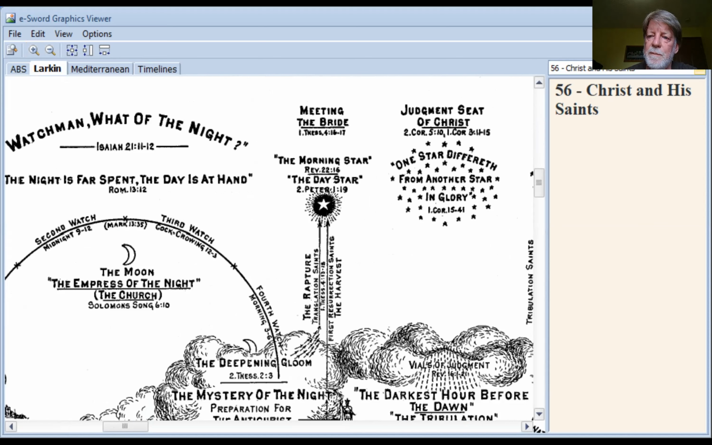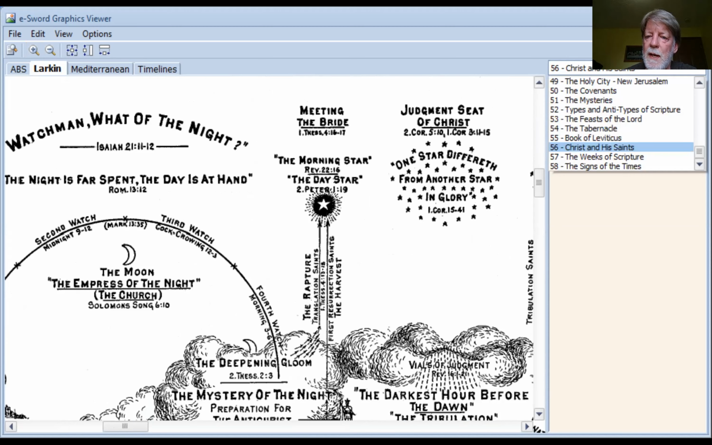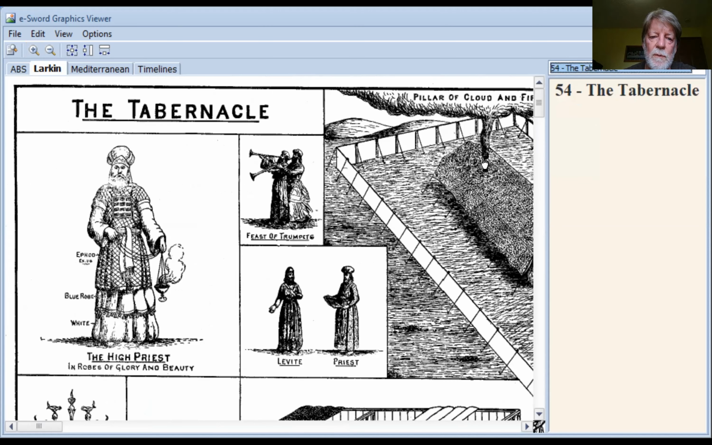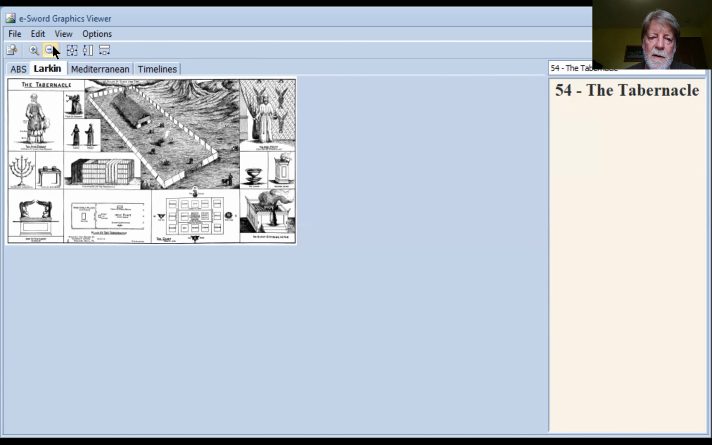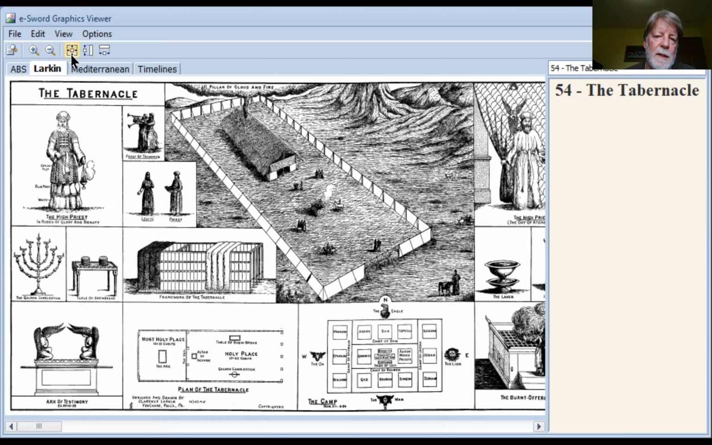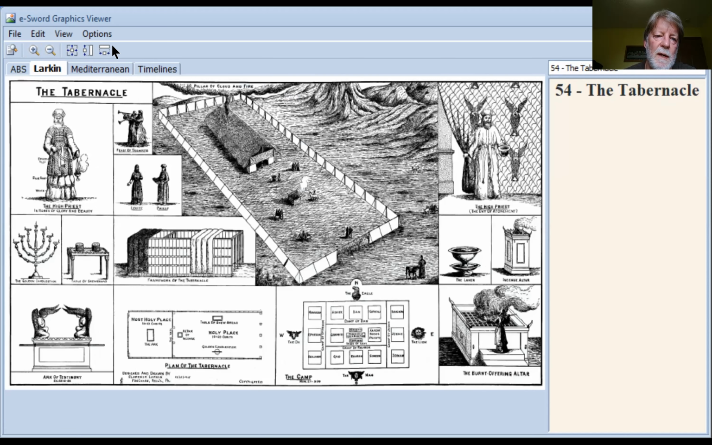He has charts on many subjects in the Bible. Let's look at one about the tabernacle, which is the Old Testament worship facility. I'll get this down a little bit smaller so you can see the whole page of what the tabernacle looked like, the layout, the various furnishings and stuff like that. I can make it bigger. I can make it fit the screen sideways or up and down.